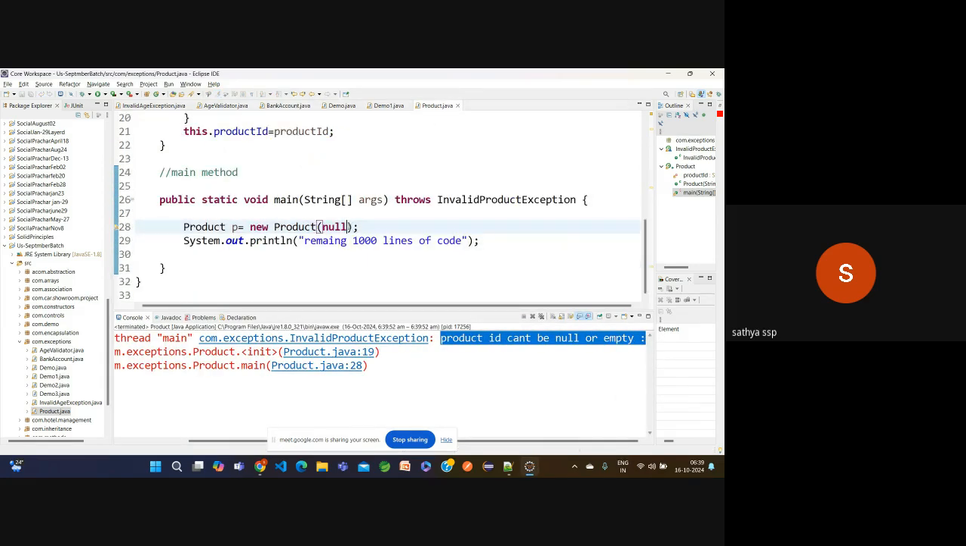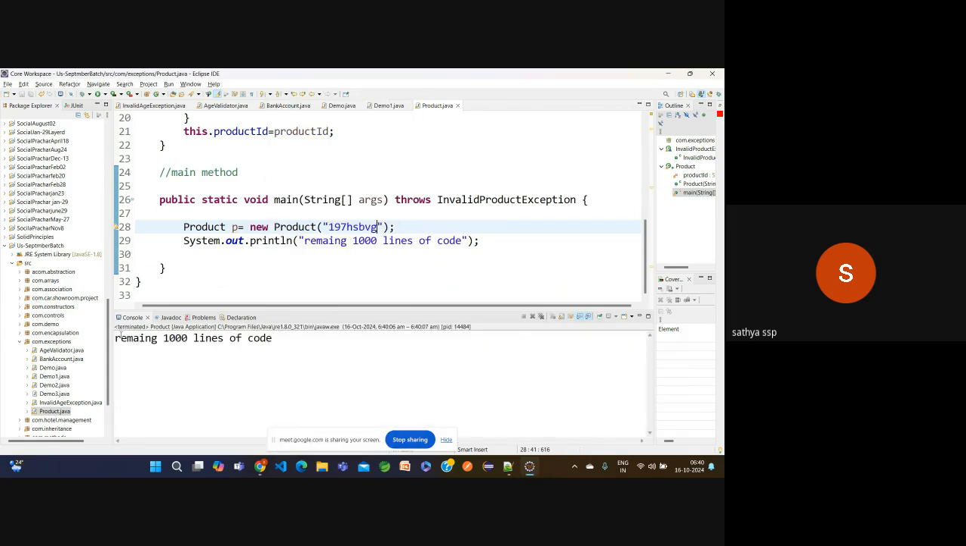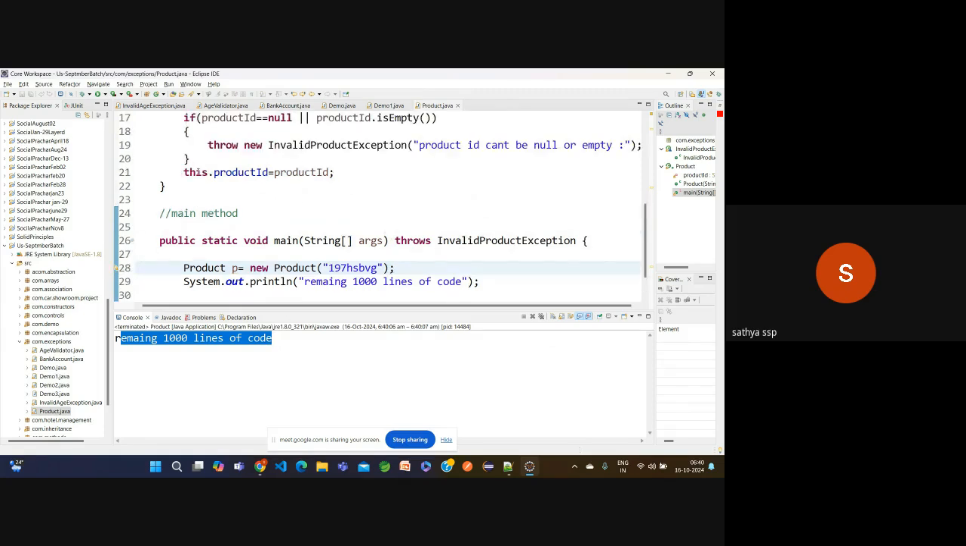Suppose simply here I'm going to use some ID. Okay, this ID I'm going to use. Right click, run as Java application. Now see, the remaining 1,000 lines of code are going to be executed. It's a perfect ID. Otherwise, simply here you can write the else condition also.